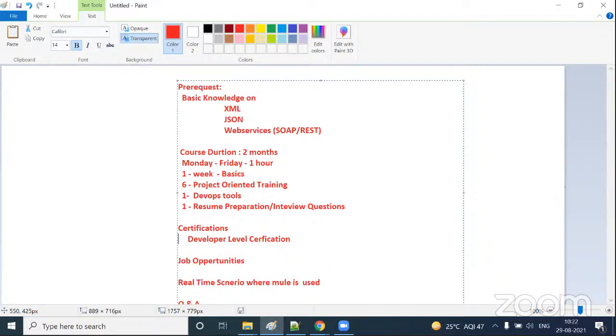Coming to the job opportunities on this course, Mule is now hot in the market. Whenever projects go for the integration side, the first priority they give is MuleSoft, the Mule ESB. A lot of new projects and migration projects are coming to the Mule ESB.